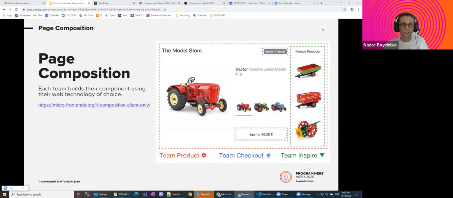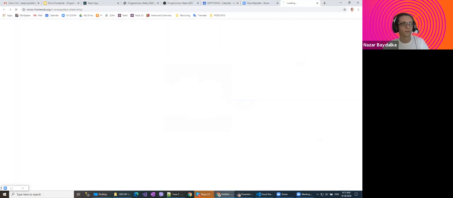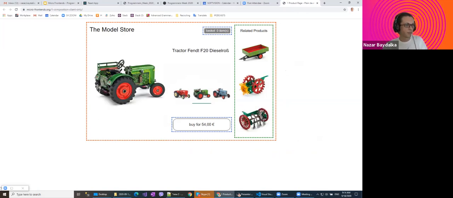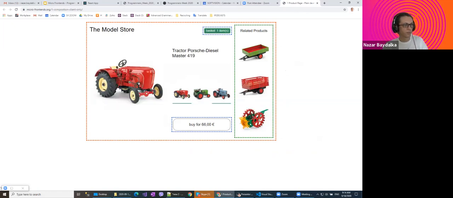All right, let's look at how a page with micro frontends could look. This page could be developed by three teams: the team product, team checkout, and team inspire. Each team is responsible for a separate feature, and they even use different technology. So we can look at how it works on a real page. This is a demo page, but it could be demoable. So we can switch icons, click a button, so it works.